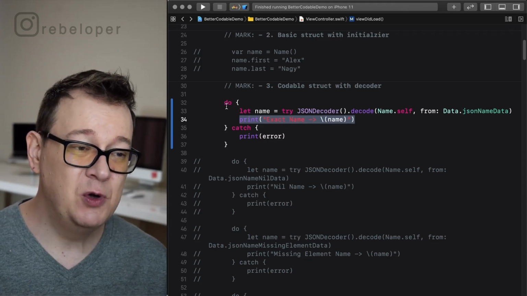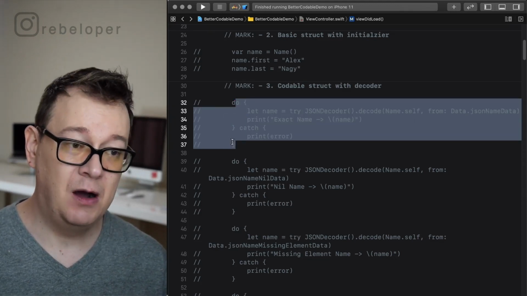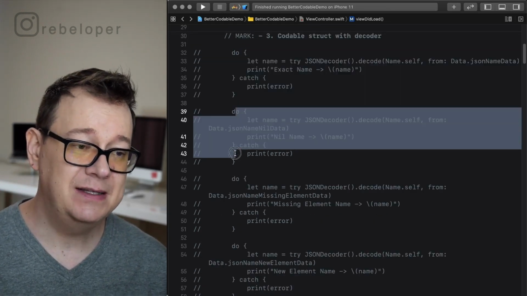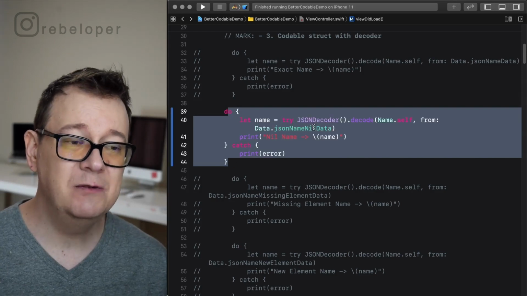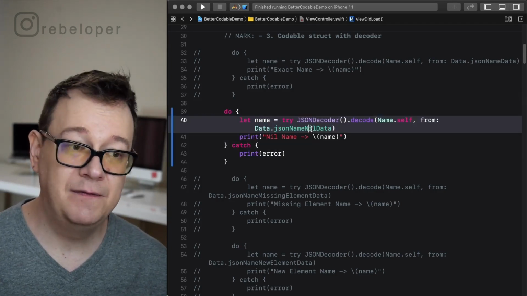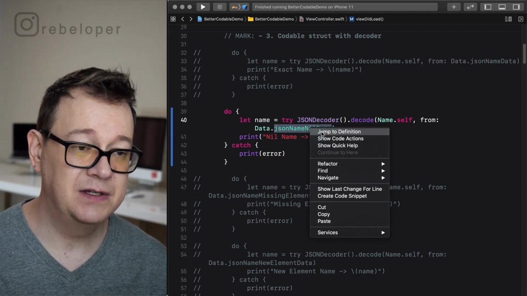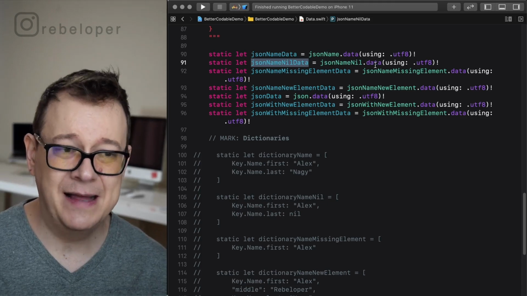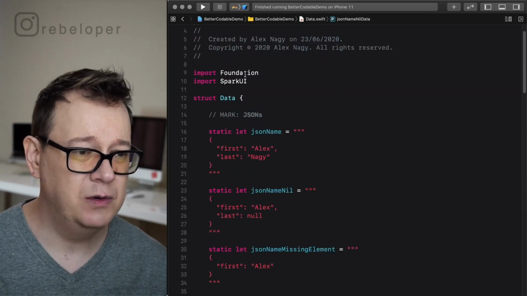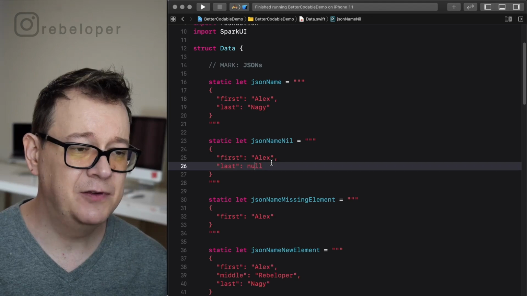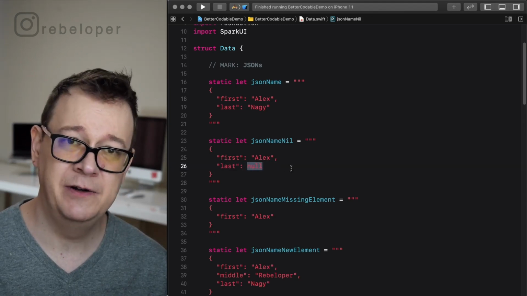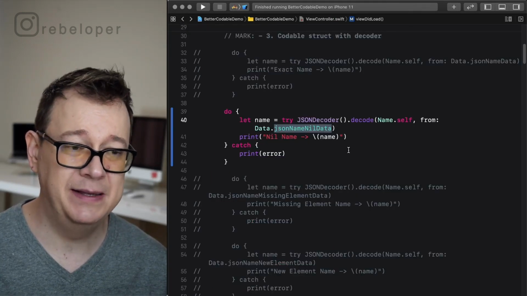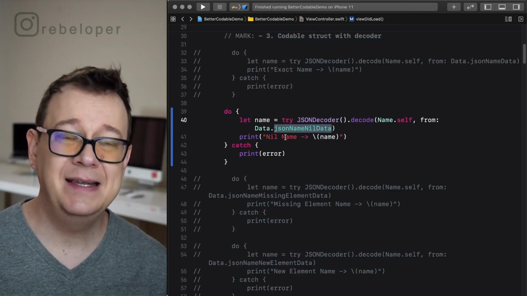So let's just move on and see how flexible our name struct or model is currently. Let's take a look at the second version, when we might get a nil for a key value. So let's jump to definition, and we are just getting the data from the JSON file. Let's go all the way up here, and as you can see, for the last, we have a null value. So first Alex, last null. Okay, so that is a possibility. So that is also handled.